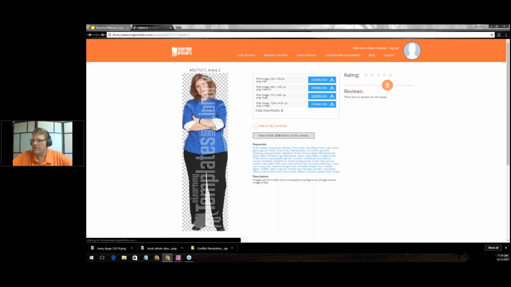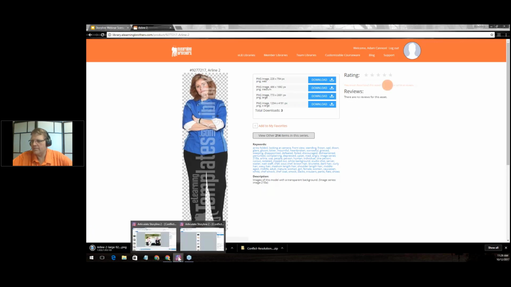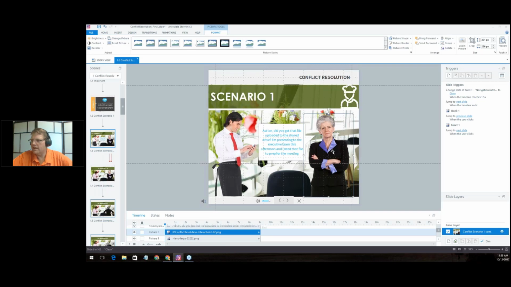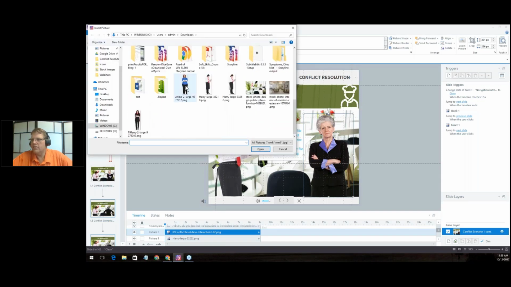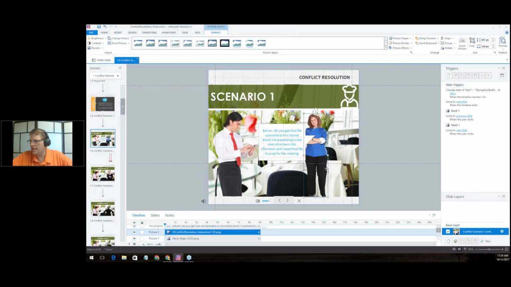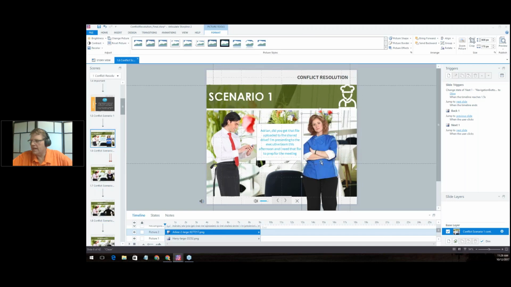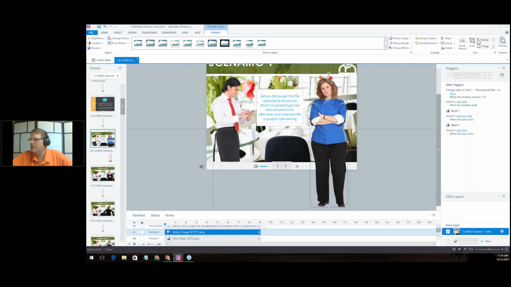Again, I download the large size file. I can come back over here, right click on her, change the picture, and go grab Arlene 2 and open it and bring it in. And again, resize her. If I were spending more time, I would probably do more to make sure that they were exactly the same size. We're just trying to do this quick.